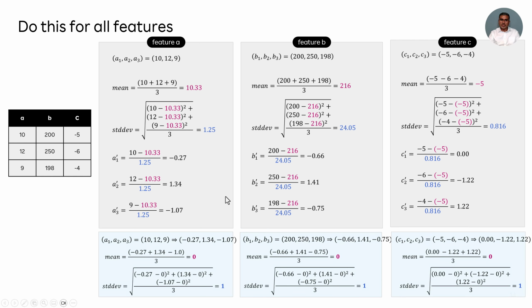Essentially, when you get this, you're taking these numbers 10, 12, 9 and converting them into negative 0.27, 1.34, and negative 1.07 for feature A, where if you look at the average of the normalized data, it comes down to 0 and the standard deviation comes down to 1.